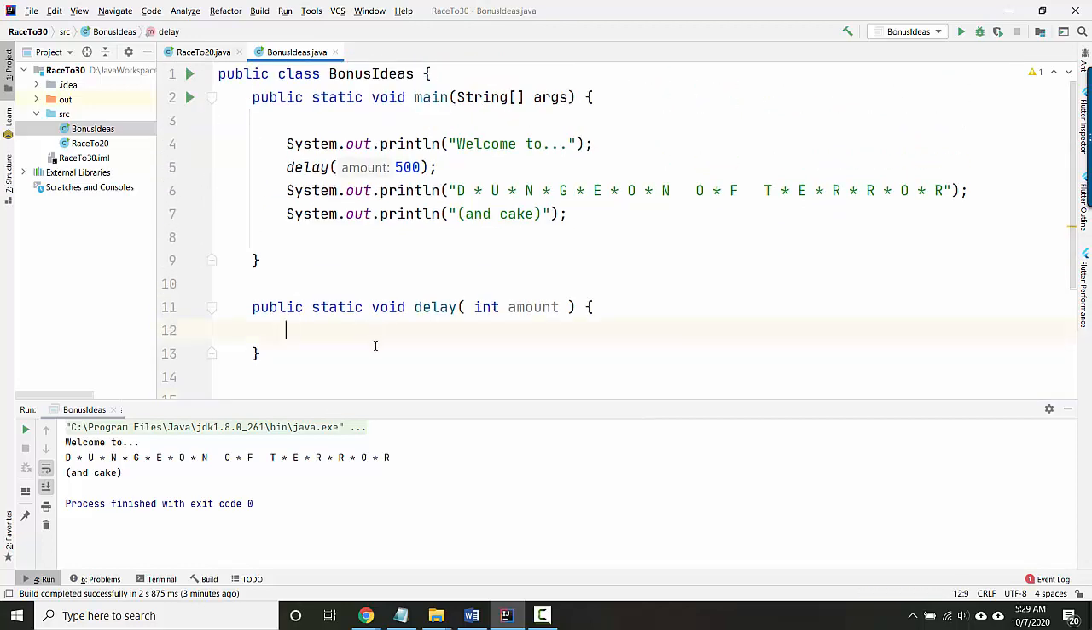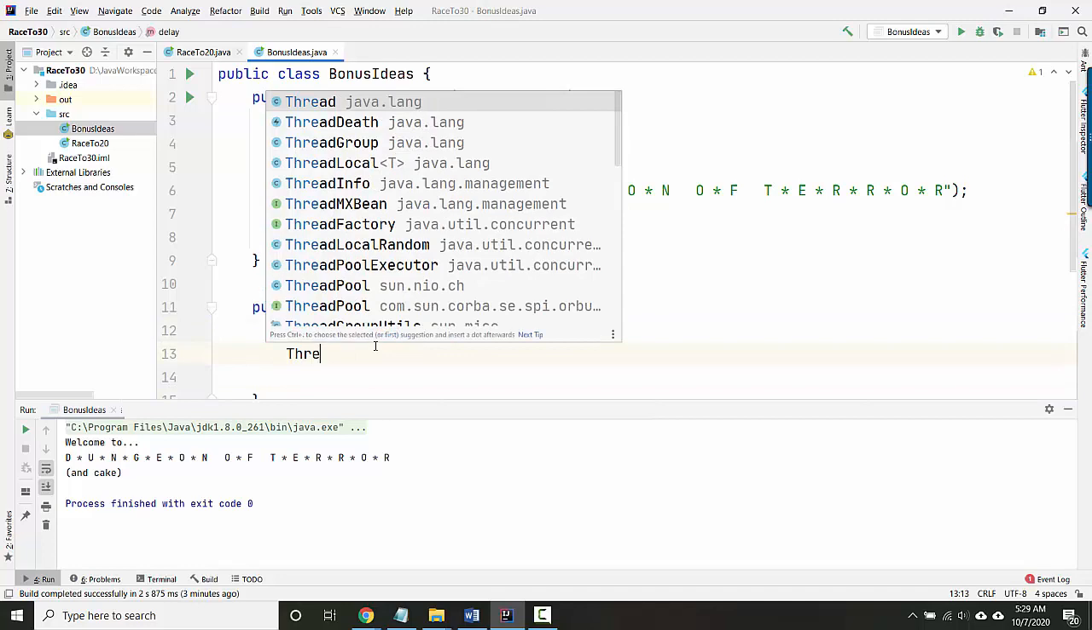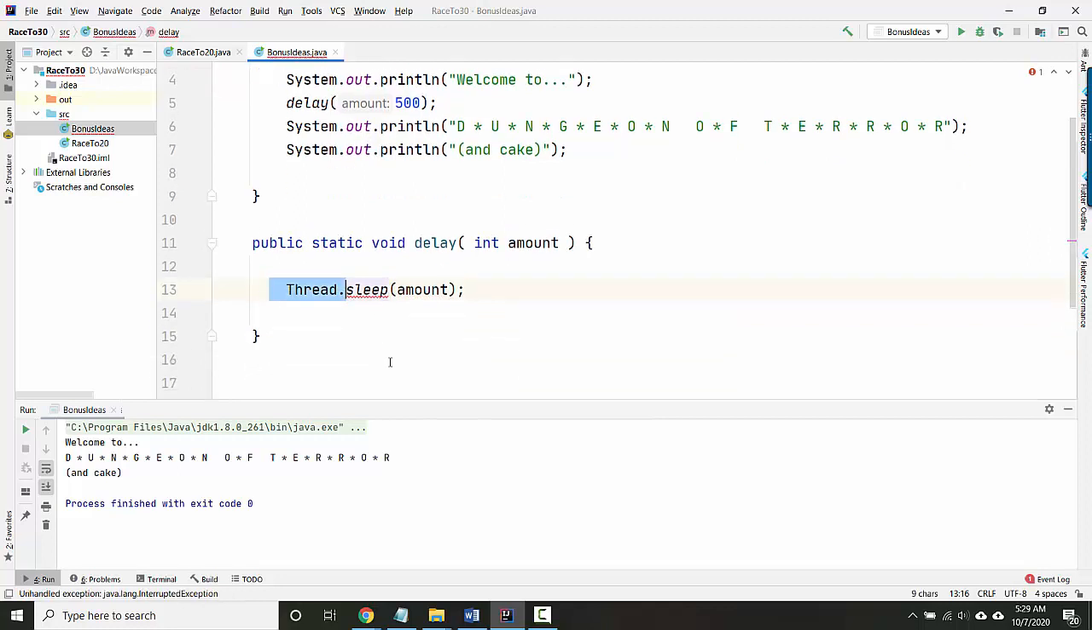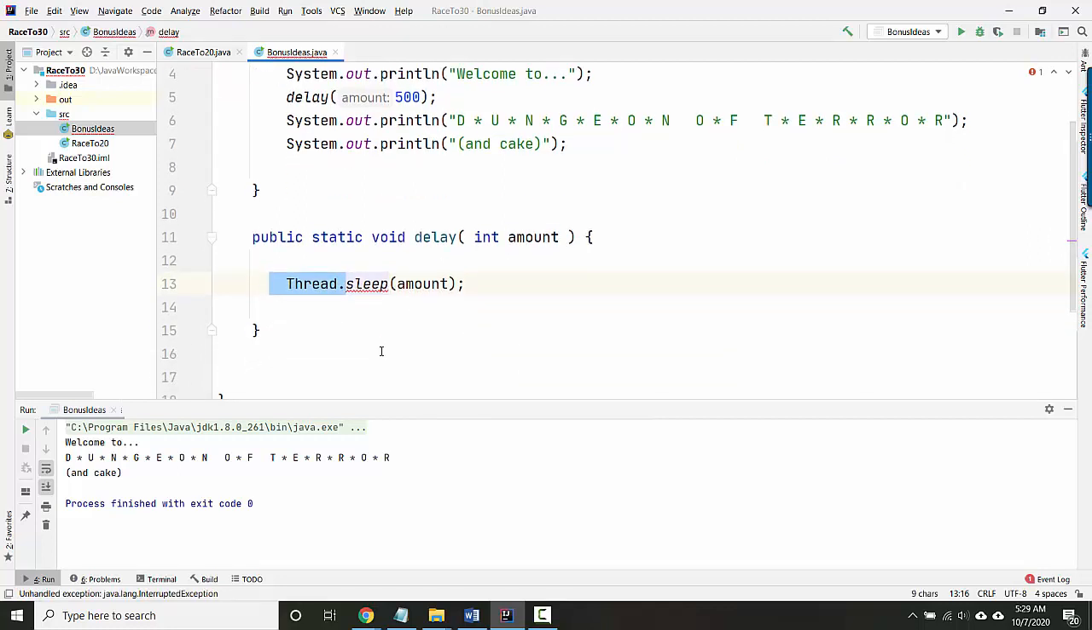Okay, so what do I want to do inside here? I want to say thread.sleep by that amount. And this is actually the Java command for just having everything stop for a certain amount of time. So you see there's some red underlining here. The problem is there might be an error that happens while the program is pausing. And so we have to tell Java to be ready to handle that error if it happens.